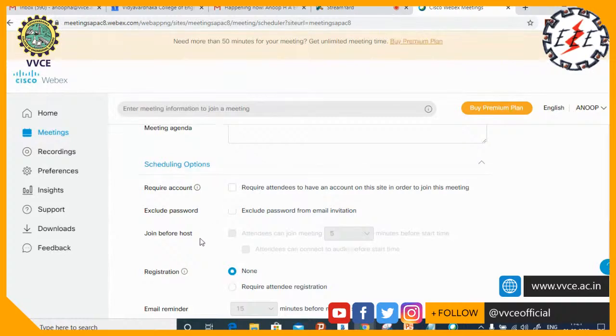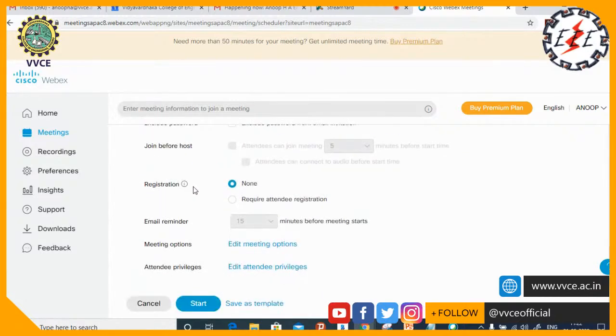See to it that you will not be able to join before the host. That should also not be done. And requiring an account requires attendees to have an account on this site in order to join the meeting. So that is one important thing. Whether you click or unclick it depends on the requirement. If you want certain users to have an account in Cisco Webex, you can generally use it. And registration is also done.